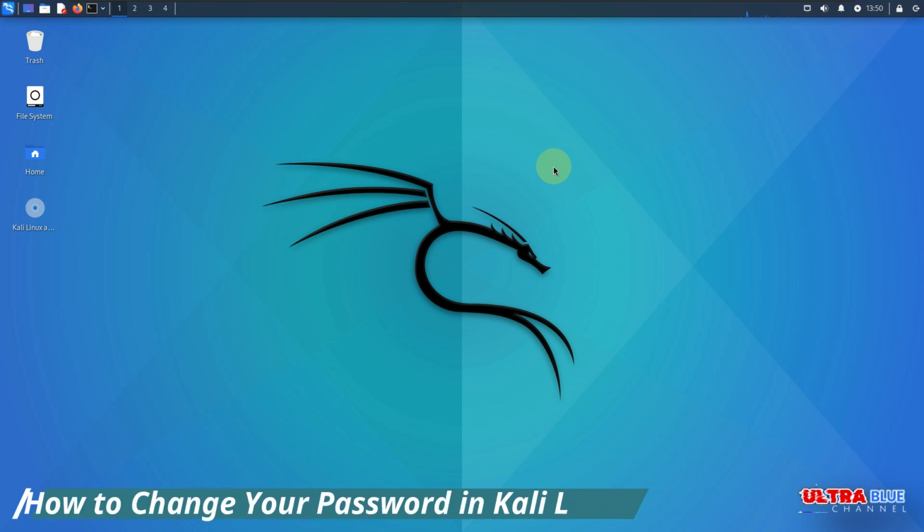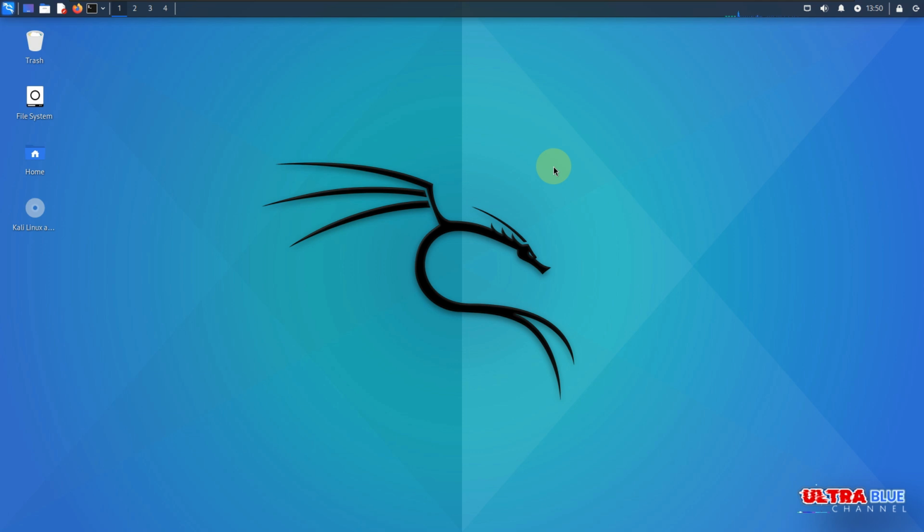Today, we'll guide you on how to change your password in Kali Linux. This tutorial will break down each step and explain the commands used in detail to help you securely update your password.